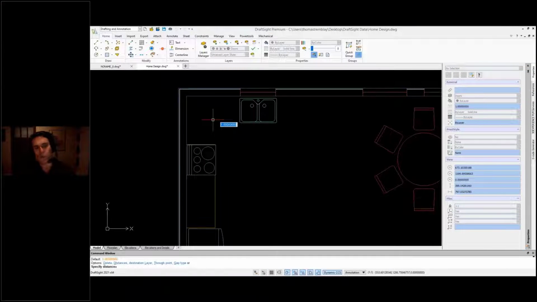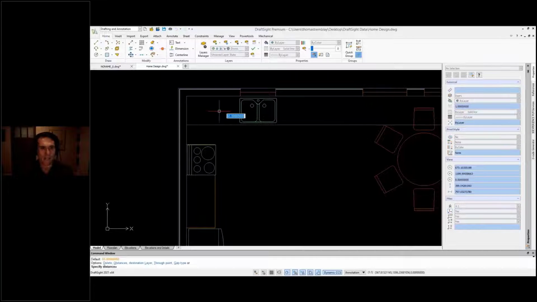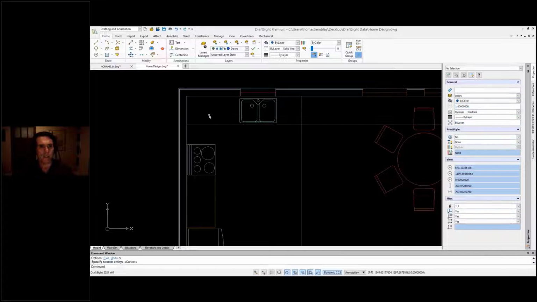The workflow for these tools is also going to be the same. For example, I just want to put in the offset value. I can press enter or space to start the command again, put in a new value, and start framing in my kitchen.